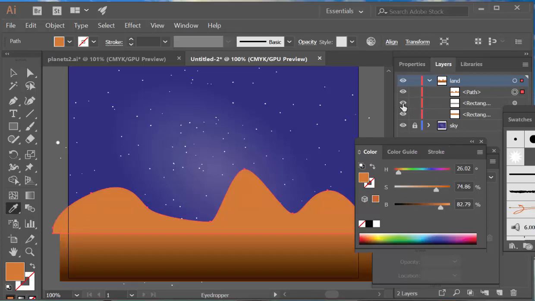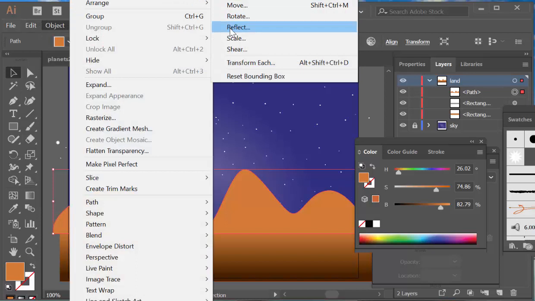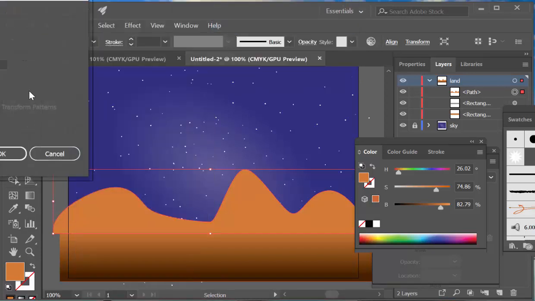Let's turn that gradient back on though. And we're going to apply a similar gradient to the shape, same way we did. Click, and actually before we do, let's go ahead and Object, Transform, and use Reflect, because we're going to make the same mountains twice, and just scale it down. So these are the front mountains, and the back ones will be taller maybe.